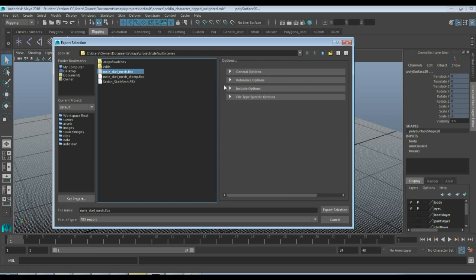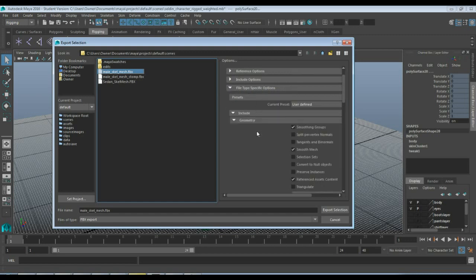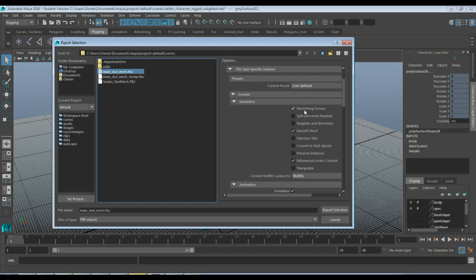This is what it looks like by default. Under file type specific options, drop down and make sure that geometry, smooth groups, and smooth mesh are checked. This one doesn't really matter. And then reference asset content, yeah, that one's fine.